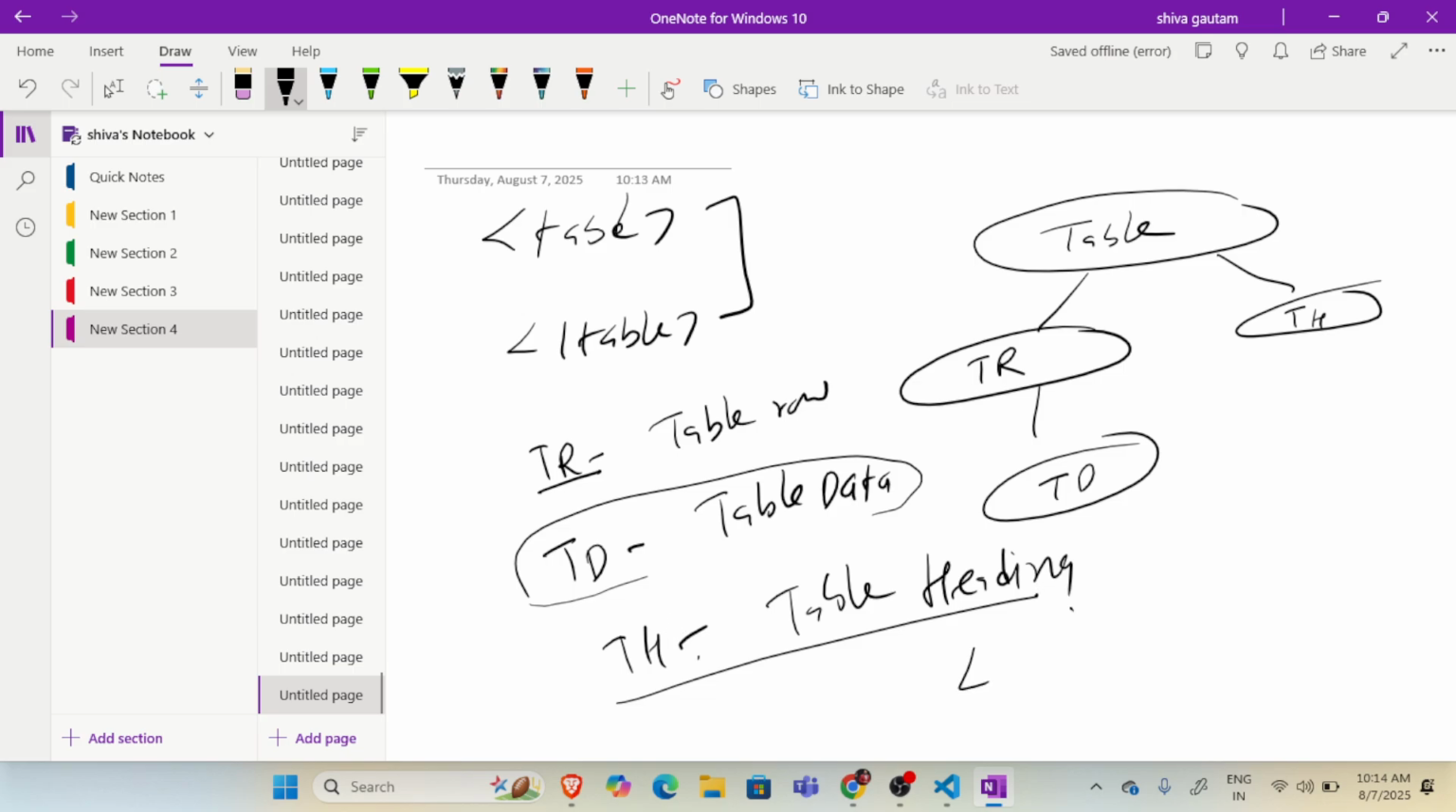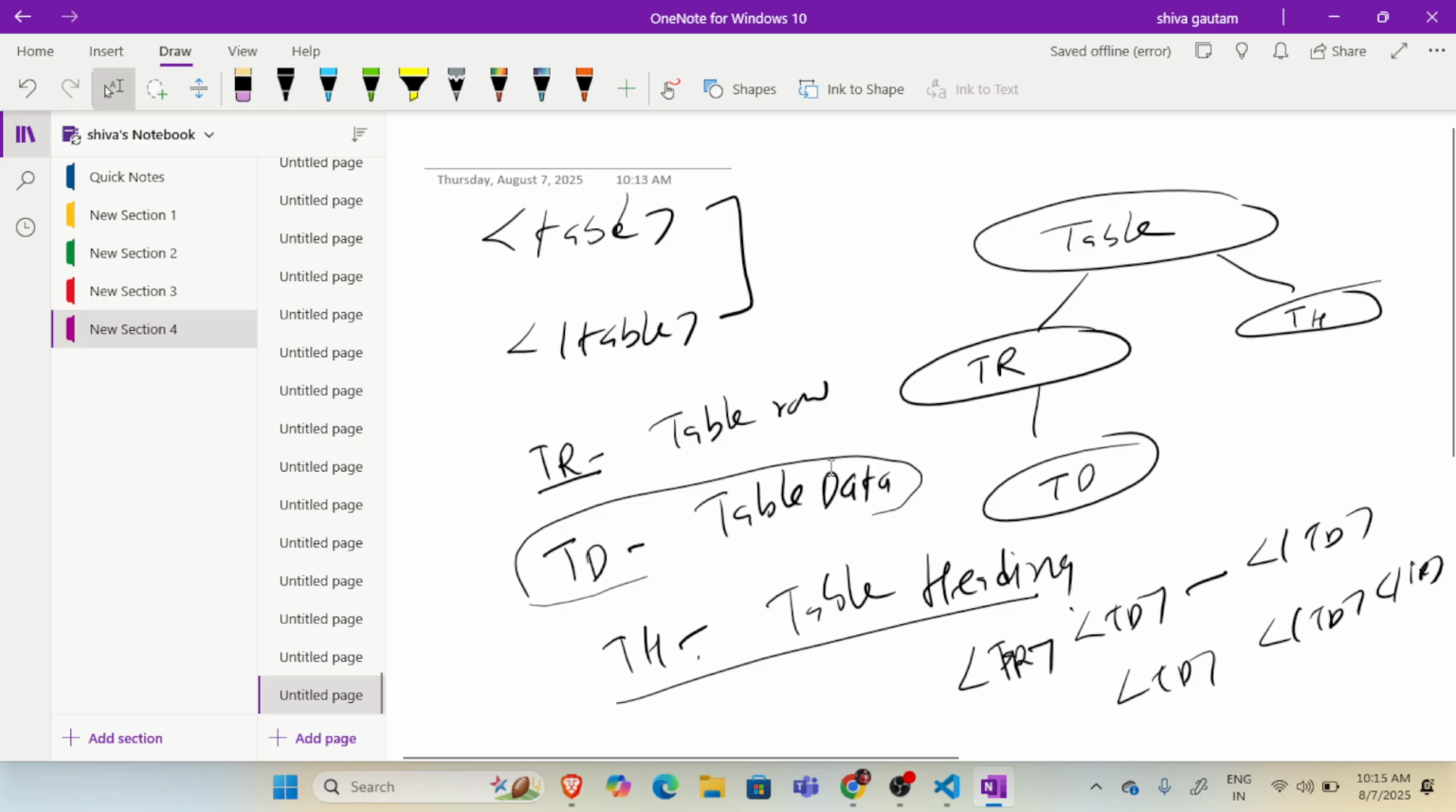Both TD and TH will be declared under the TR tag. First we create the TR tag, and after TR we will define TD. You cannot directly define TD. TD is a subpart of TR. So this is the structure of the table tag. First we create a simple table, as a data container, to display the data.